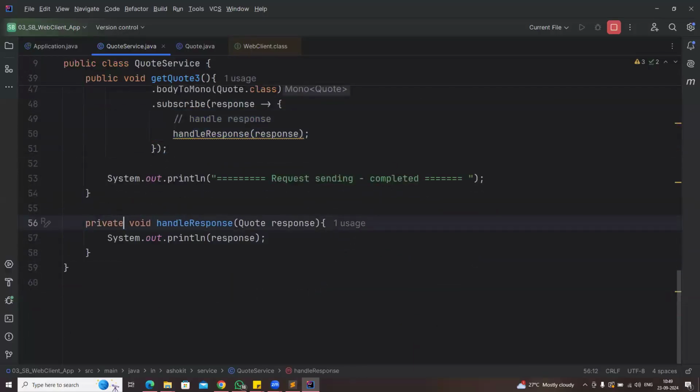That means you have a business requirement. Once you get the response, what do you want to do? Do you want to store the response into Kafka? Or do you want to store the response into a Redis server? Or into a database? Or do you want to do some calculations on the response? Or some analysis on the response? You can do that according to your business requirement.